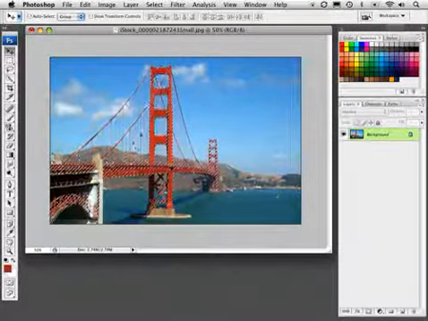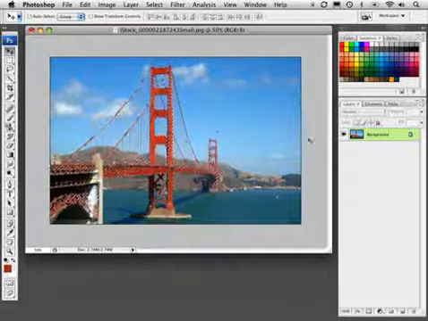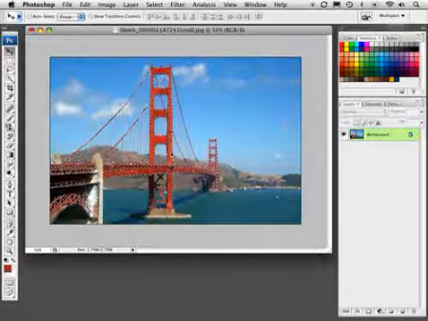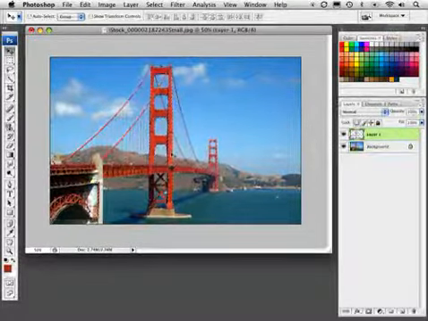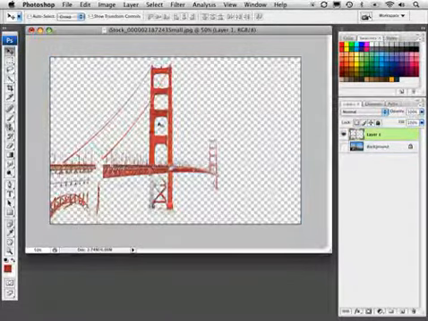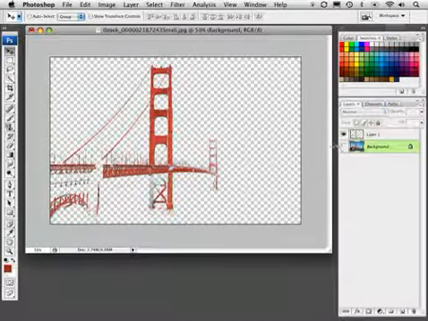It's not perfect, of course. It didn't get a lot of the suspension cables here and stuff like that. That's okay. It's no big deal for what we're trying to achieve here. So now that that selection is generated, I'm going to press Command or Control J to copy that selected area to its own layer. So if I turn off my background layer, you can see that this is what we've got. Now, I no longer need the background, but I'm not going to throw it away just yet.